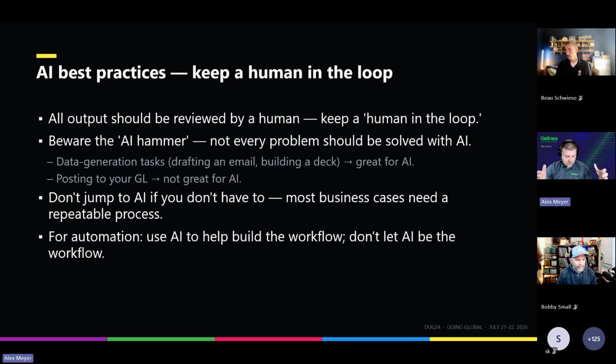So if you have a business case and you're saying, hey, I need to build a process that does A, B, and C, and it needs to follow these rules along the way, that's probably a case where you could have a workflow in place instead of AI doing it. Now, could you use AI to help build that workflow? Absolutely. But don't let AI be the workflow in that case.